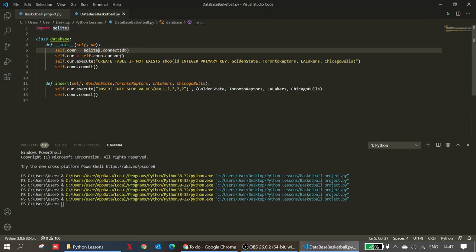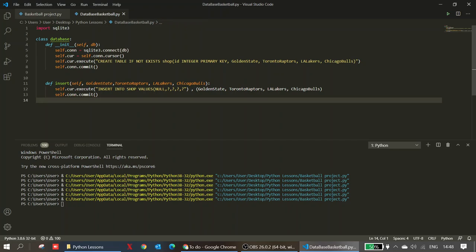I also made a database, which I made using sqlite3. So I created a class called database, and in that I defined two functions called insert and init. What these do is it creates a table in sqlite3, and it makes three titles at the top so that you can see which things go where.